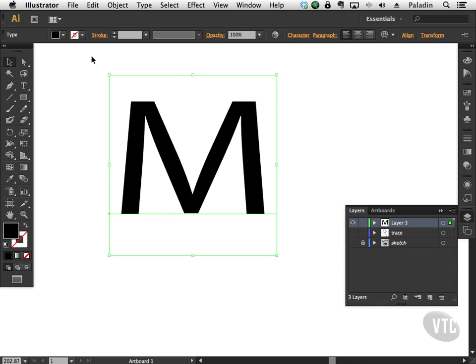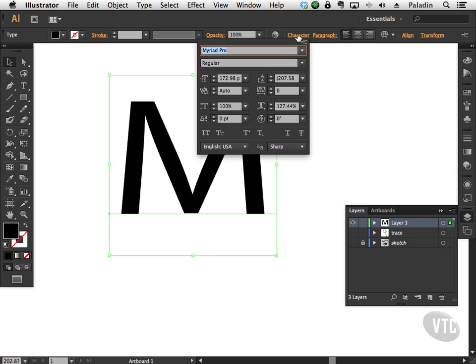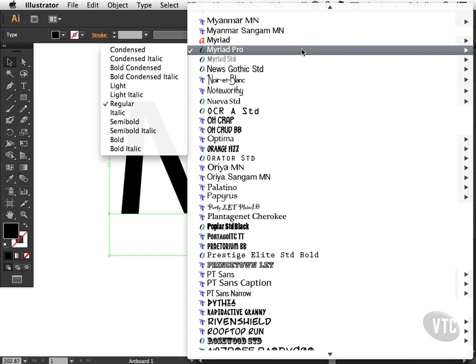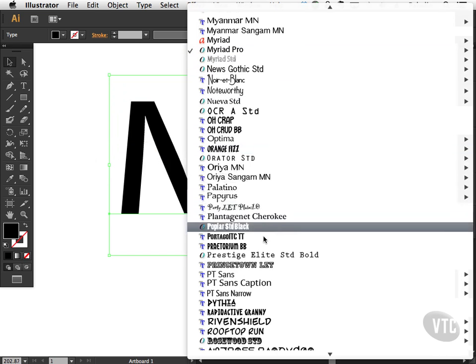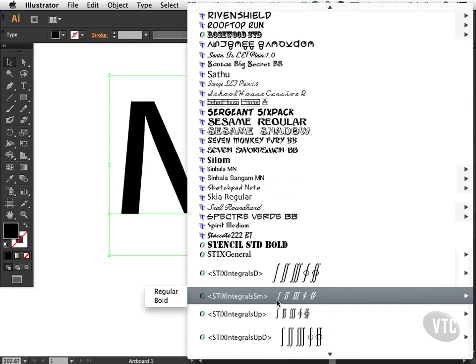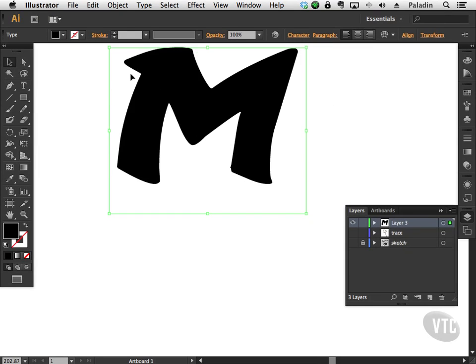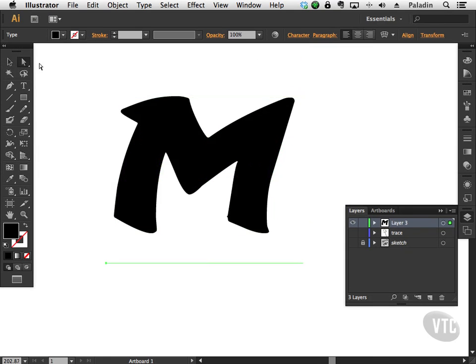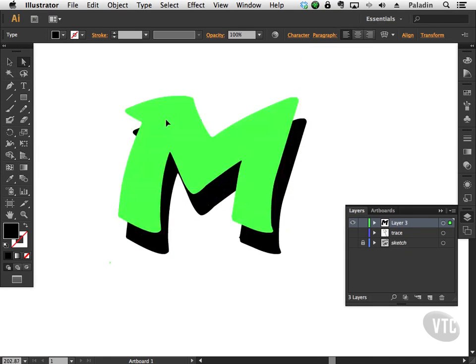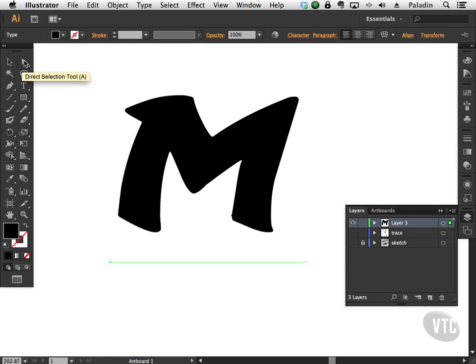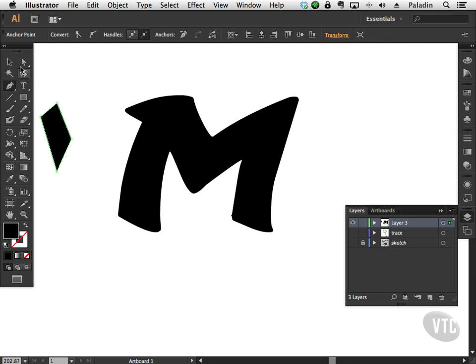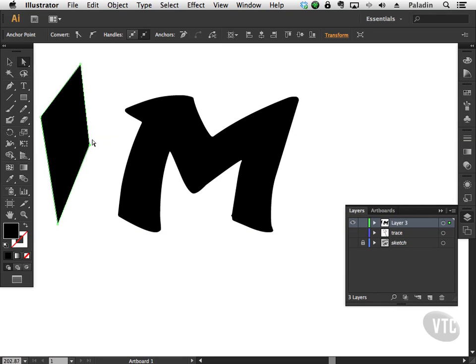So what I could do is I can then go to the character menu, and I can change this to a different font. So let's just choose something crazy for now. Maybe, let's see if I can find something kind of cool. We'll go to Sergeant Six-Pack. And as you see here, if I were to try to manipulate this text, I can't do anything because the direct selection tool, or the white arrow, doesn't give us the ability to grab those points like we created with the pen tool. For example, if I use the pen tool, I can grab the white arrow, and I can click on these points, and I can reshape whatever it is I draw.